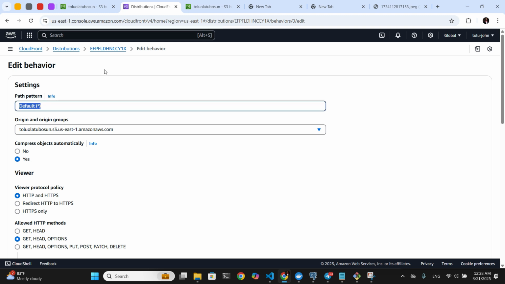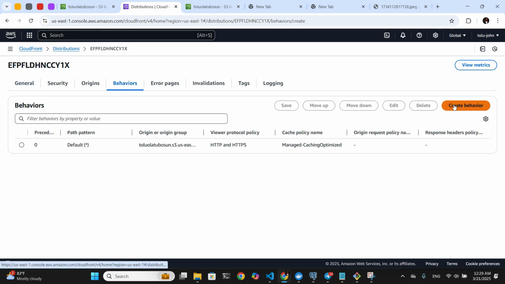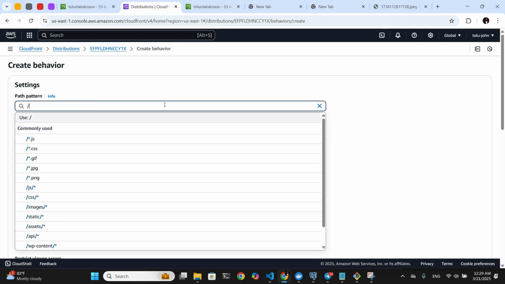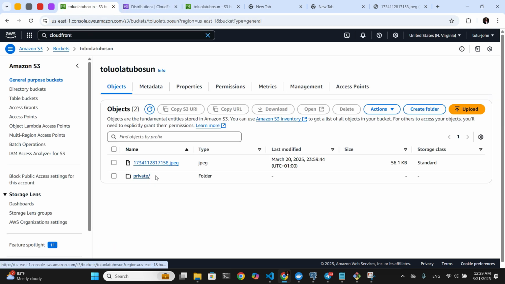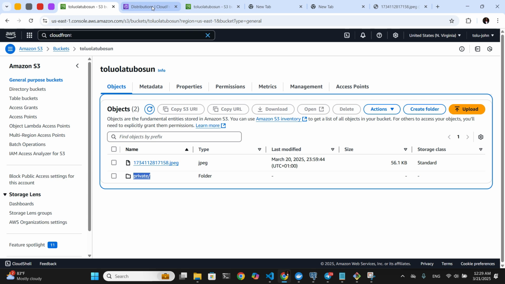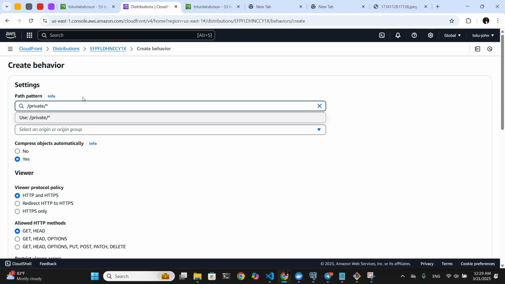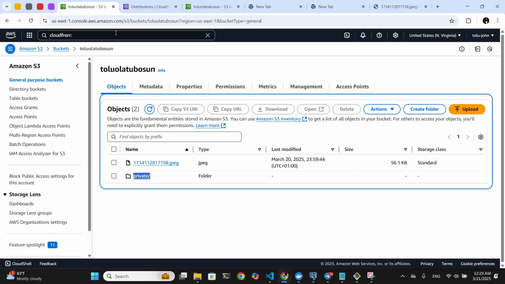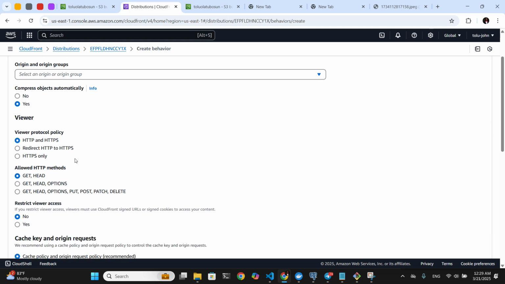So this matches all paths. What we're going to do is go into our behaviors and create a new behavior, and this is going to be slash private slash star. Let me just make sure this is spelled right. Yeah, okay. So any file that starts with slash private, or any file that is inside the private folder, that we're accessing through CloudFront is going to use this behavior.